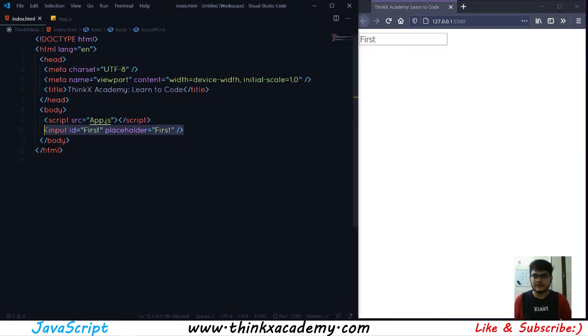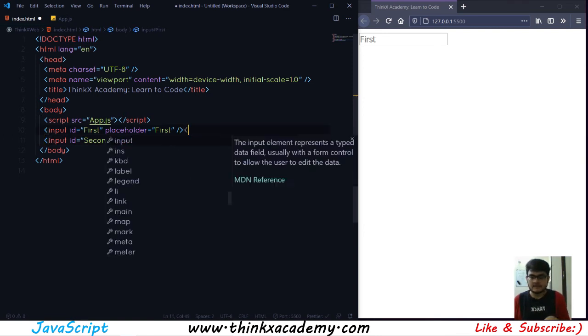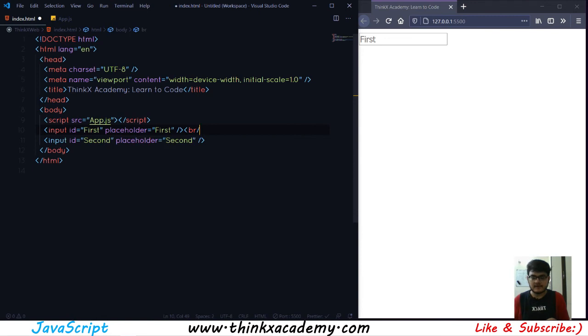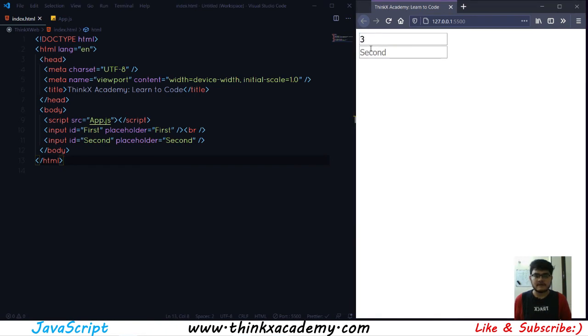Now I will create one more input which we will capture using JavaScript. This has the ID second, and for the placeholder I will write second, and this input is going to come in the next line. So I'm going to use the break tag, which is BR with a slash symbol. If I save this, you can see there are actually two inputs now. So I will give the first number here, the second number here, and now I will have to create an add button, right?